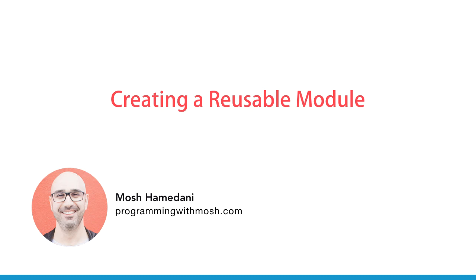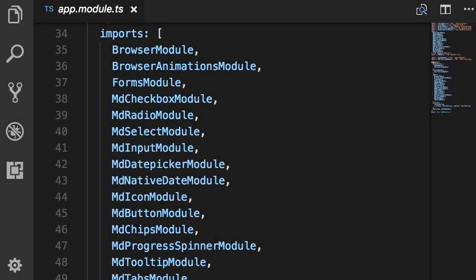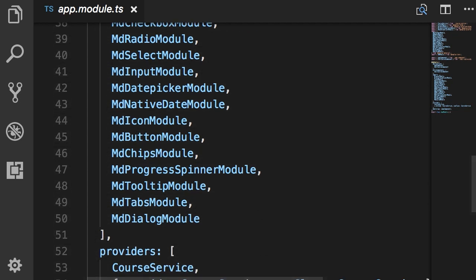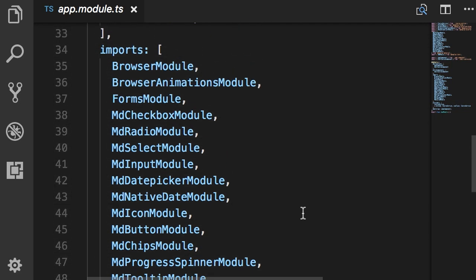Okay, so far we have used a lot of Angular material components. Now, if you take a look at app.module, you can see this imports array is growing. It's getting really fat. And as we use more Angular material components, this array is going to get even worse. So in this lecture, I'm going to show you a technique to refactor this code and make it cleaner and more maintainable. But before we get there, I want to explain what exactly is wrong with this implementation.